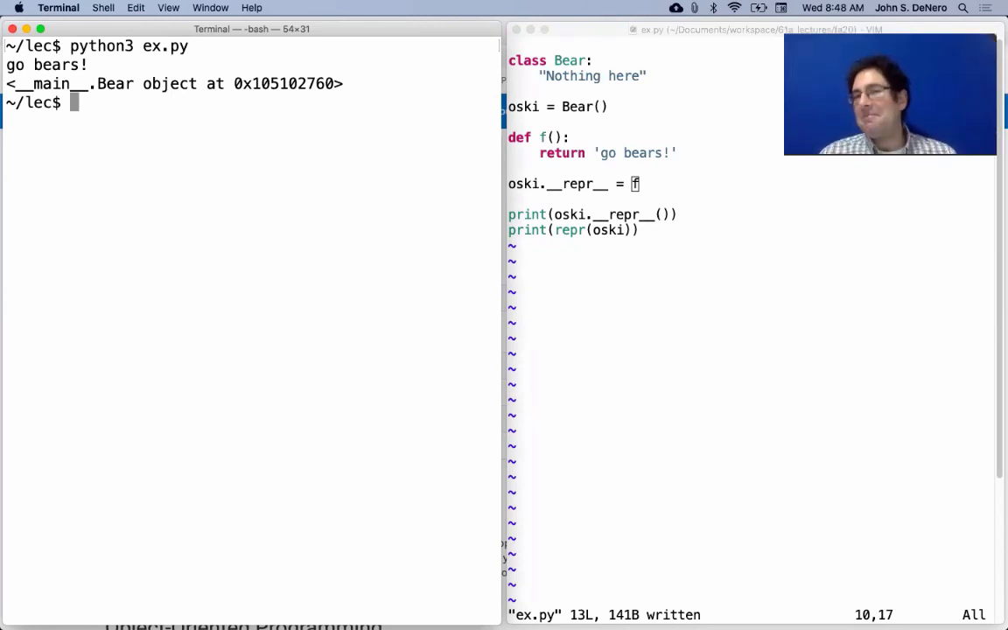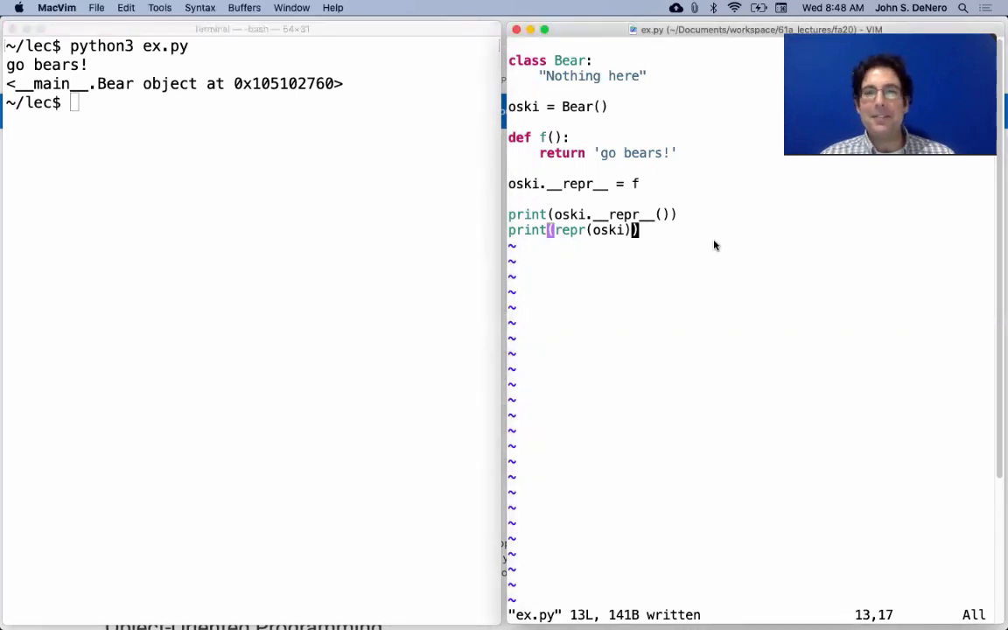It's just some weird esoteric fact about Python that, it's fine if you would never use this, but it does show the behavior, which is that what repr does is it looks in the class, it doesn't look in the instance, which is very strange.